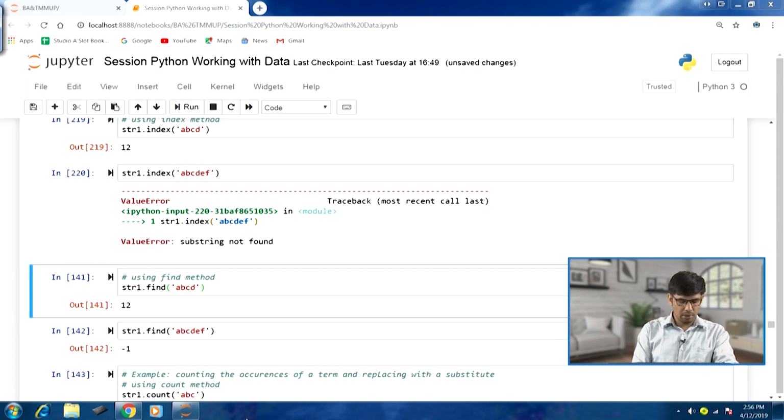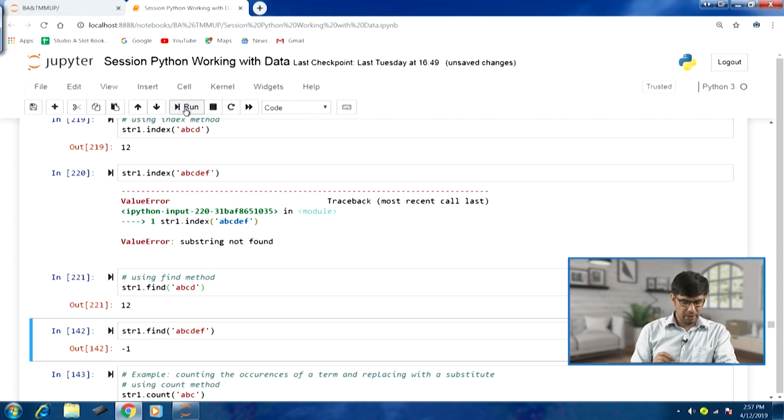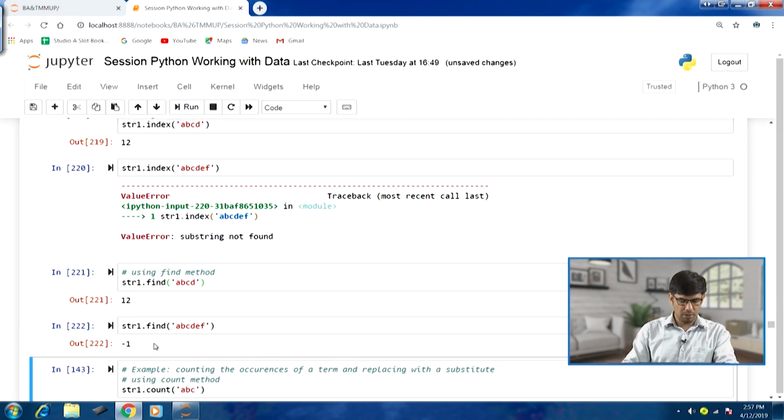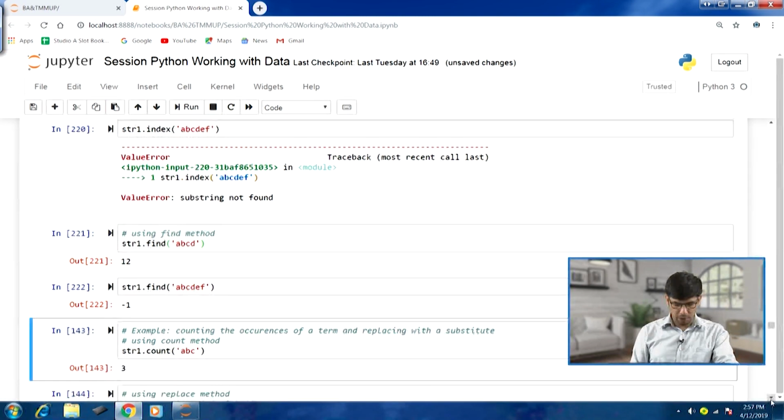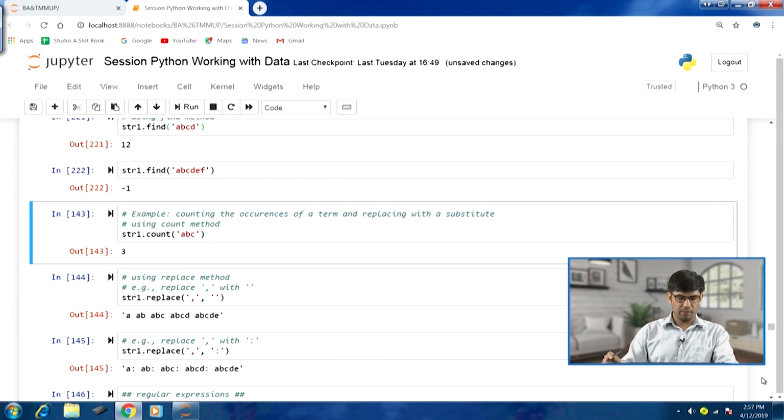So again the same example, str1 dot find, and within the parentheses we are passing this particular term within single quotes, abcd. If I run this, you can see the same output, 12, is the index location for this term in this string str1, and if I again call abcdef, which is a term which is not present in the str1 object, and run this, I will get a minus one value, because that is to indicate that this particular substring has not been found in the str1 object. So these are the two methods, index and find, which can be used to find the index location of a term in a string.